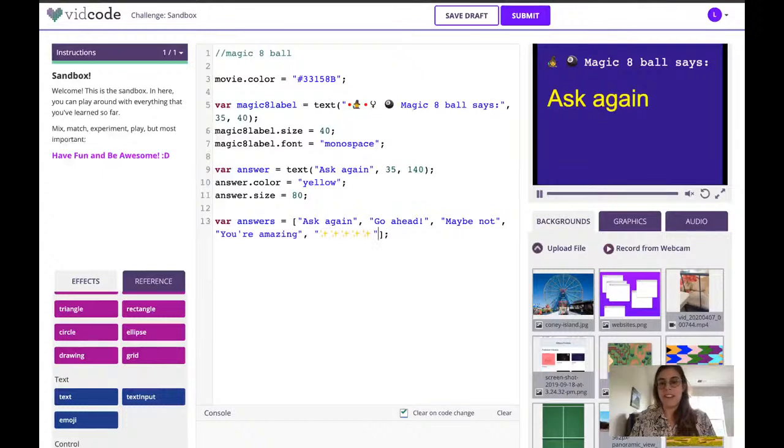And then one that's kind of scary. I'm going to say, "You've been cursed." I think that could be kind of funny. You're trying to use a magic 8-ball and it turns out it's a cursed object.